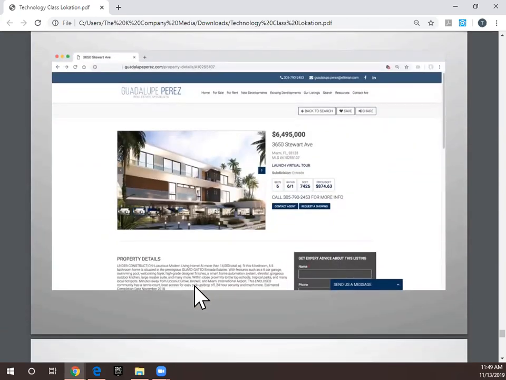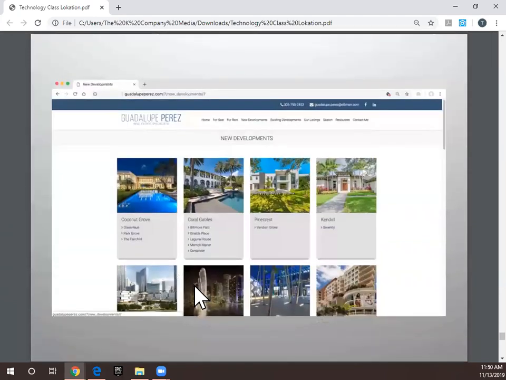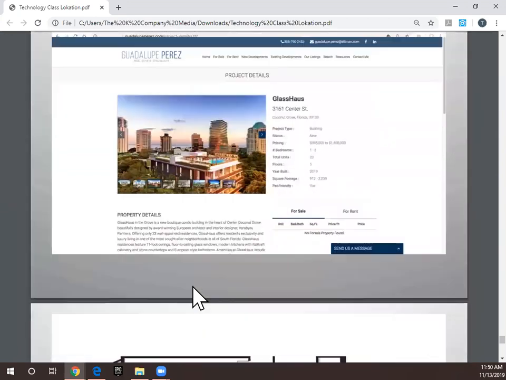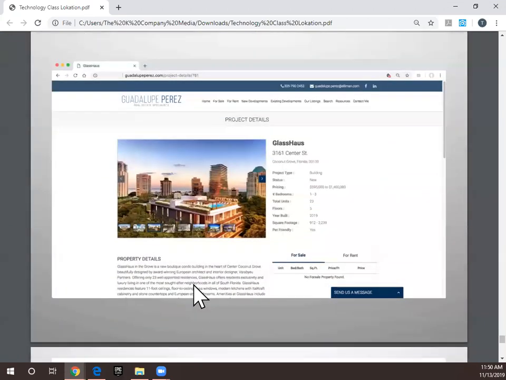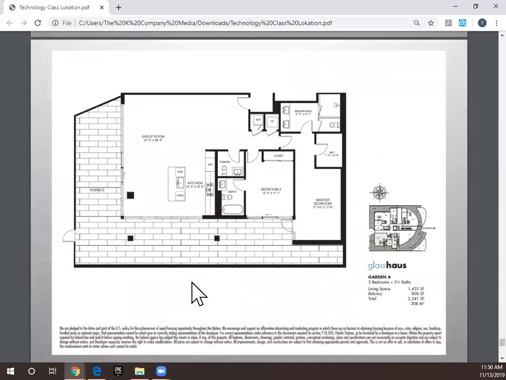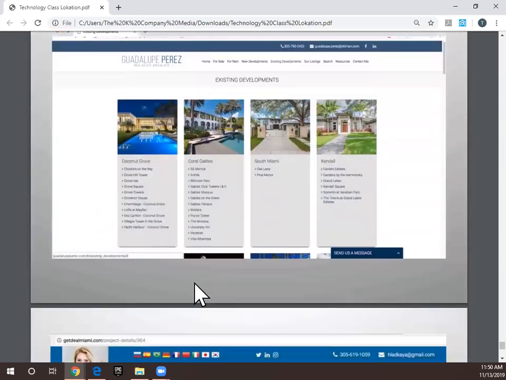We also have all the developments. We have the new developments and the existing developments with all the information and the floor plans. So if your client is interested in one of the developments, you just send them a link to your website for that development, and then they have all the information and the floor plans and everything. It will automatically post for you on Facebook.